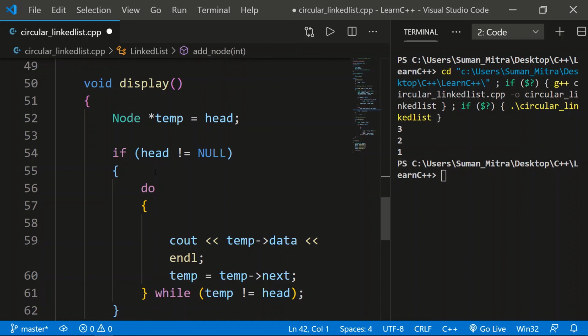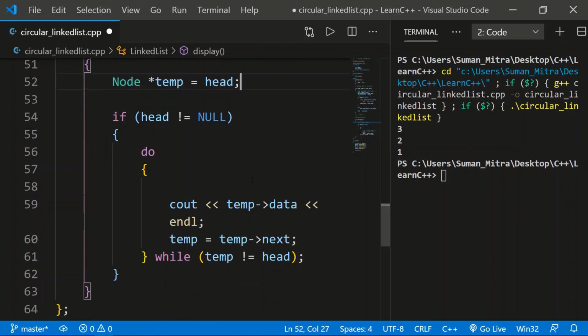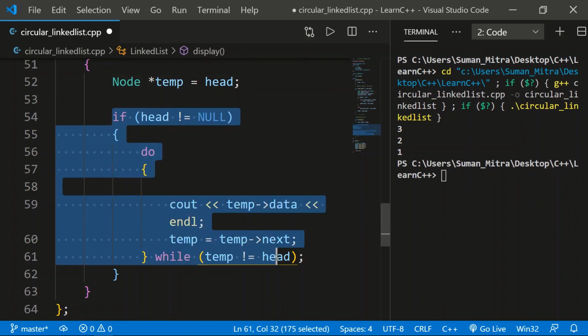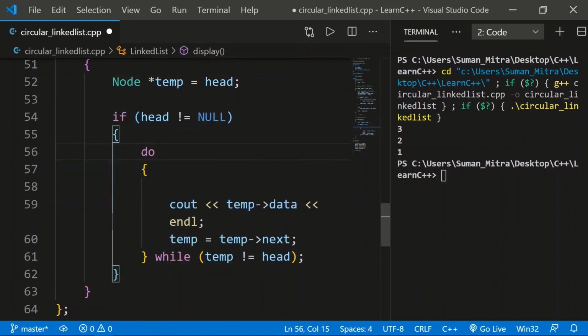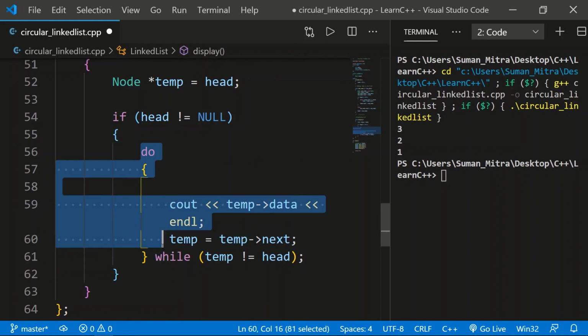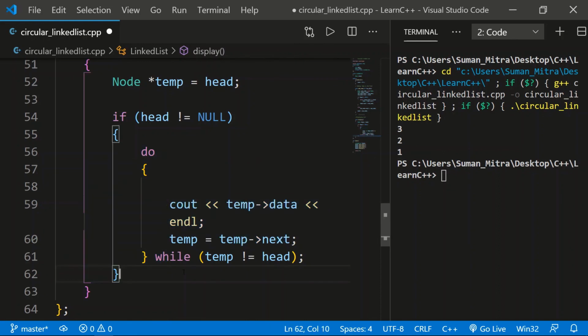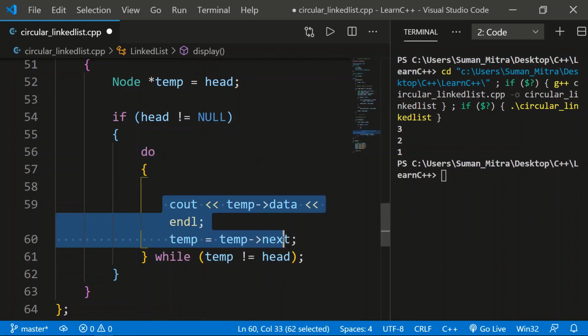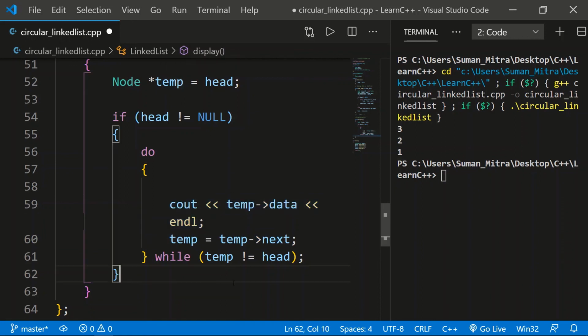But in a circular linked list, I told you there is no null at the end. In the while loop we can just add a condition of null and it will stop at null, but in a circular linked list there is no such concept. So we added one more node called temporary node and we gave access to the head. Now we wrote: if our head is not null, run this. So we wrote a do while loop here because if our first node is the only node, it should still print out without checking whether our temporary node is equal to head or not. I hope you got this.